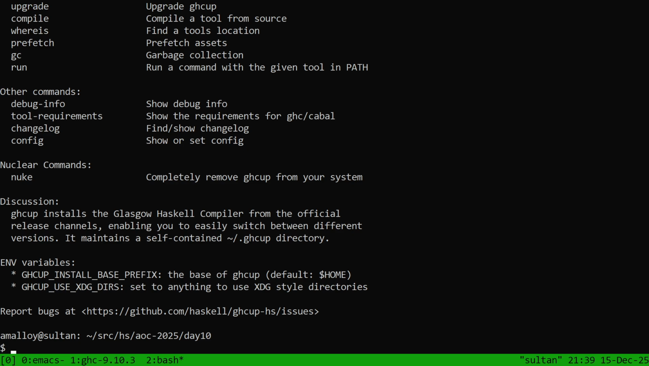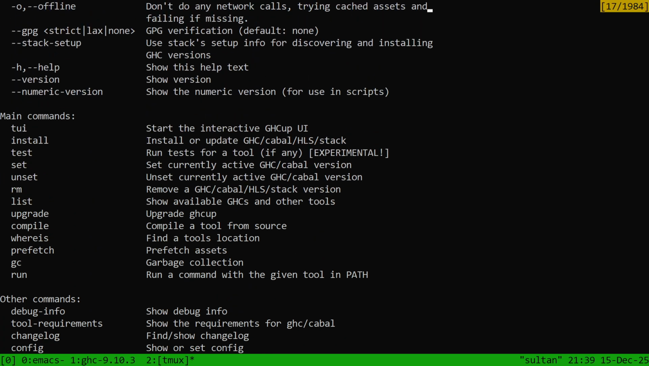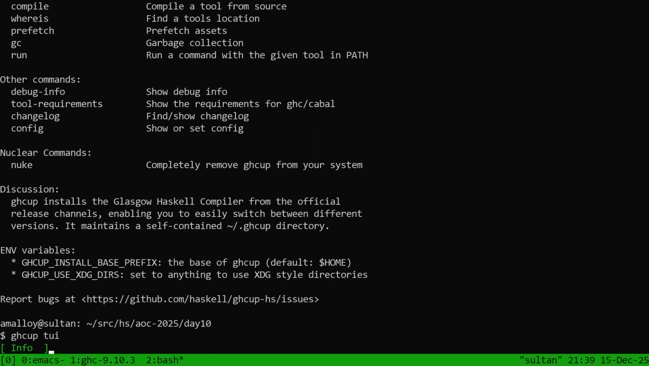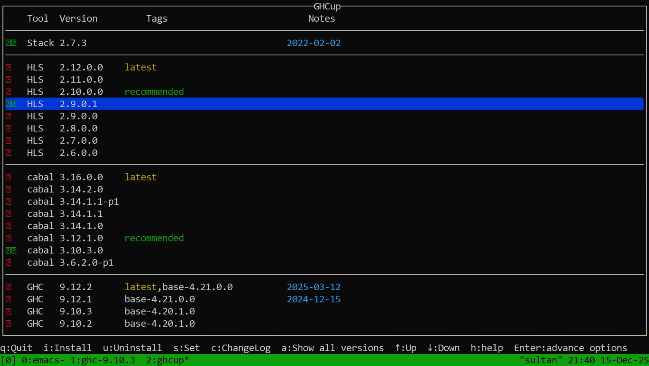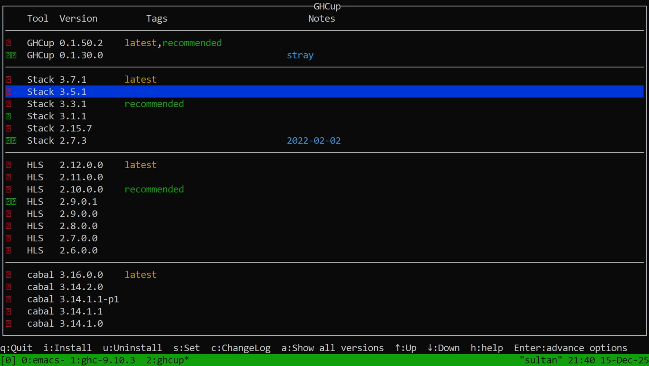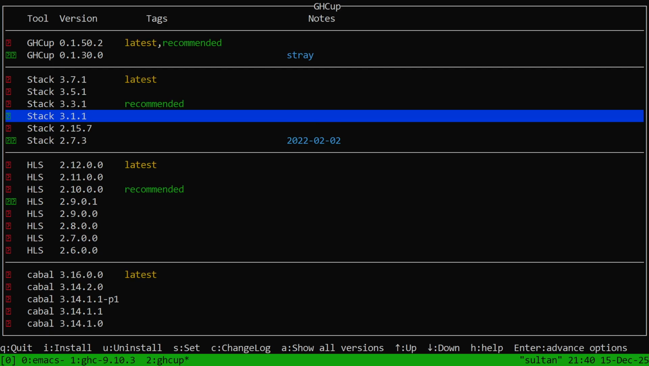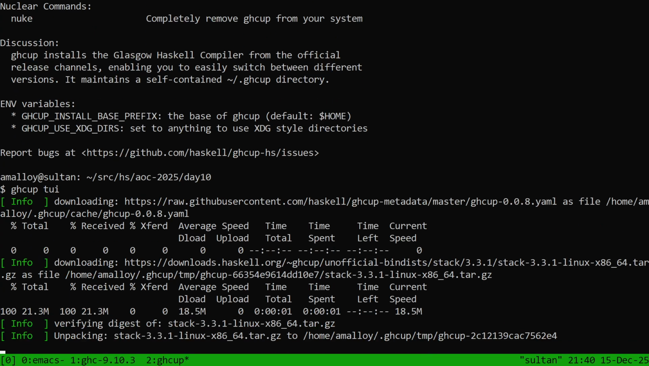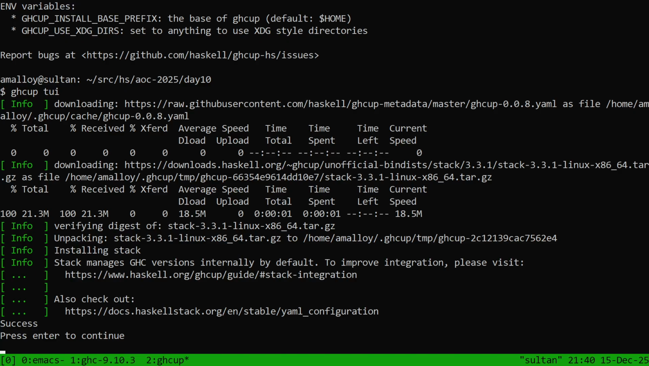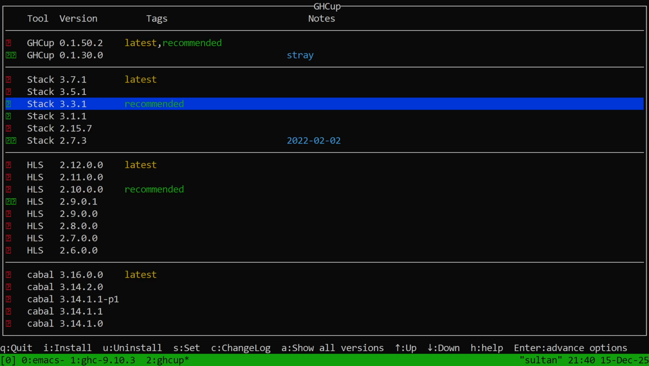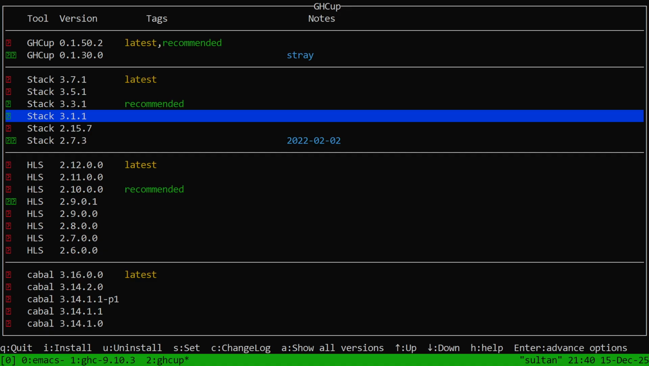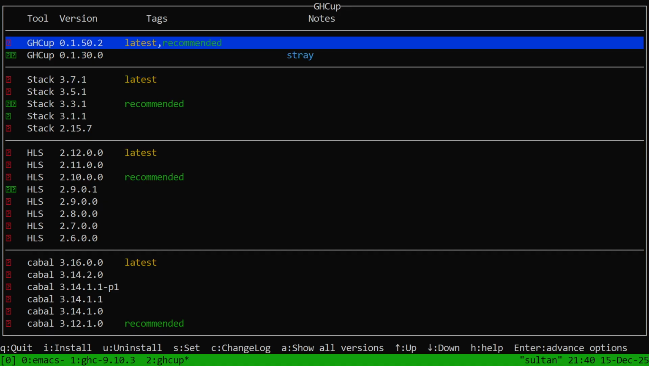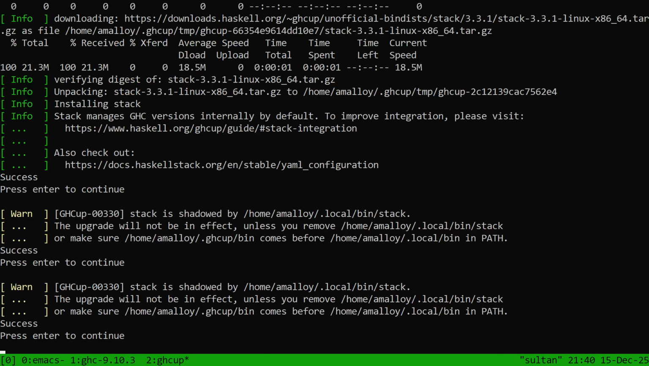Okay. So I have GHCup installed. GHCup TUI, that's what you're supposed to do to get other stuff installed. And I have stack, some versions, who knows? I don't care. I'm on 2.7.3 apparently, or 3.1.1. I could say upgrade to this, I guess. Whoops. Well, I thought it would wait for me to... Okay, I seem to have that installed now. Can I get rid of some old ones? Is there a way to... I thought there would be... What does S mean?